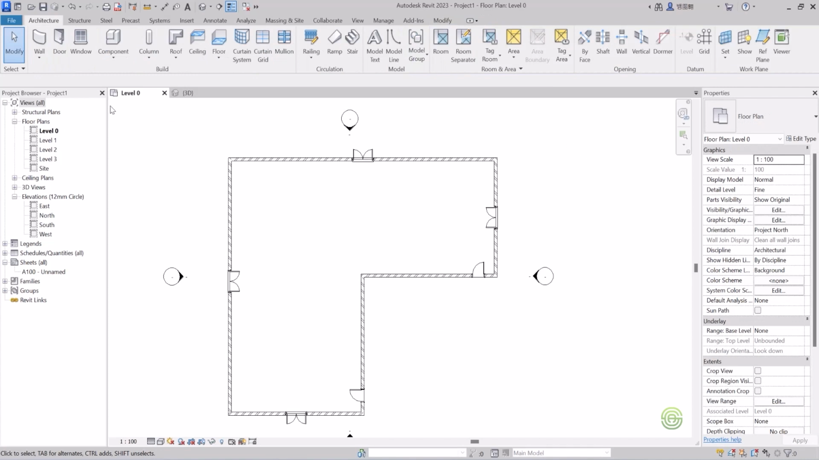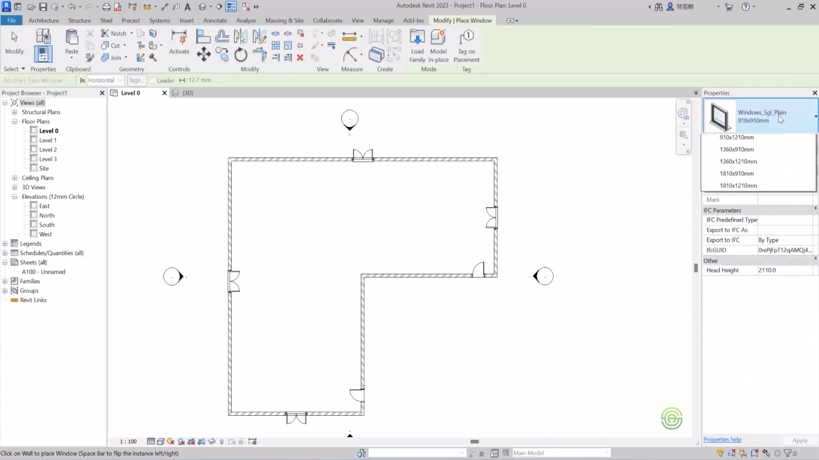Press escape, go to window and just select any window that you want, any size, and just randomly place windows like this.